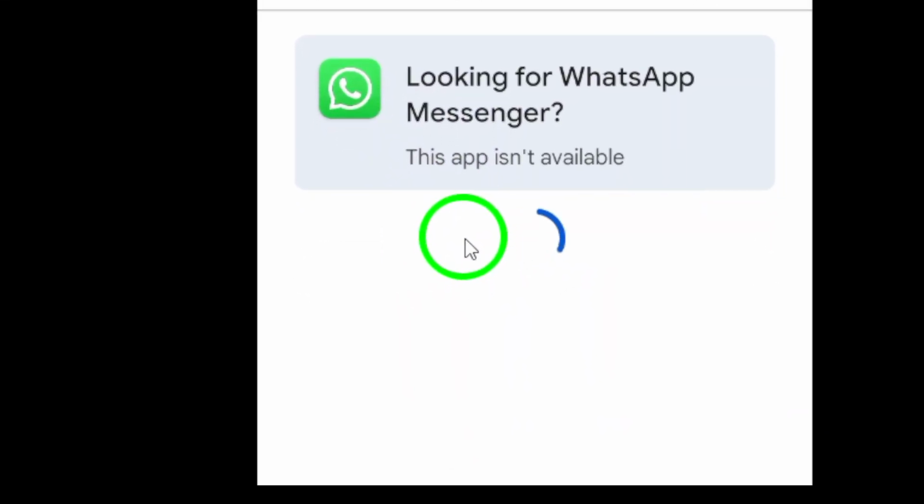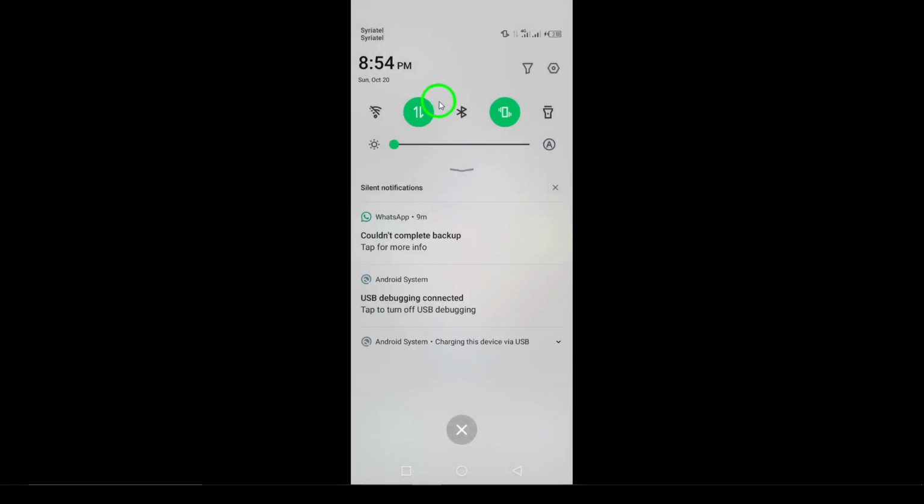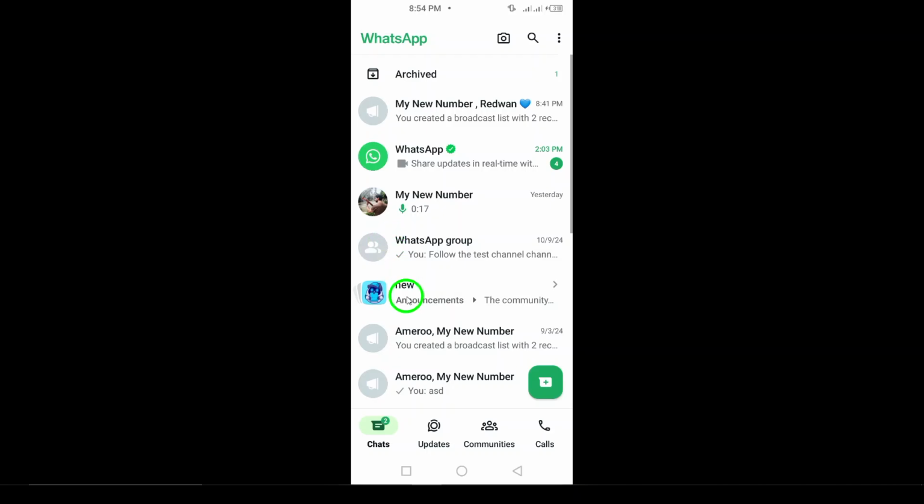The first time you open the app, you'll be greeted with on-screen instructions guiding you through the setup process. Follow these prompts to enter your phone number and verify it with a code sent via SMS. And that's it. You're all set to start using WhatsApp again.